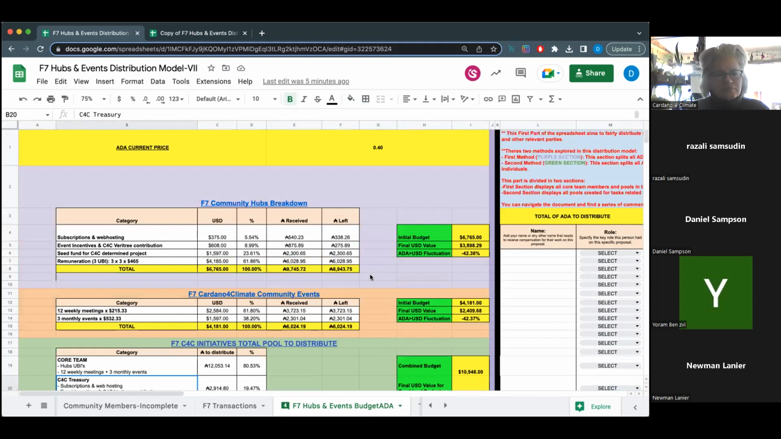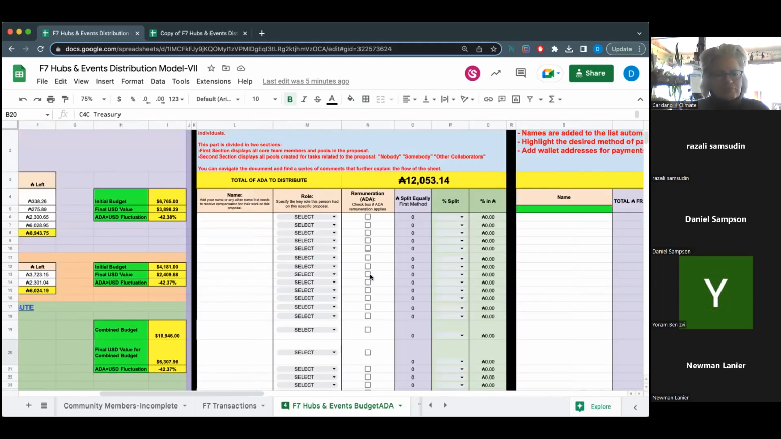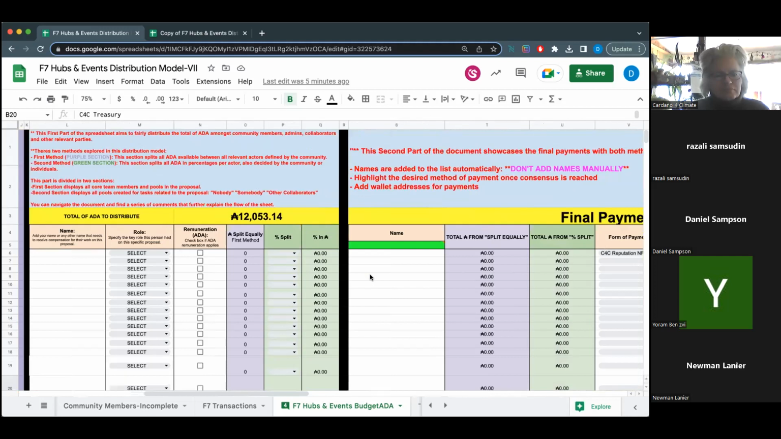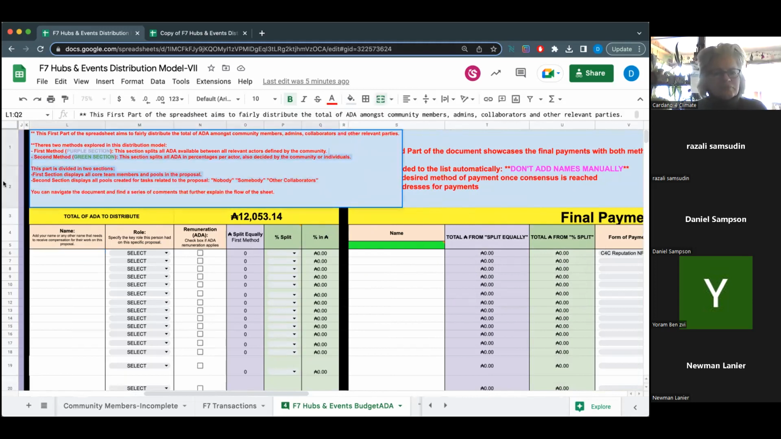So the idea as of now is for us to get feedback from everyone involved in those proposals. On the right side, you're going to find these two parts of the document, and the idea is for you to be able to fill it up as you think we should divide the total ADA. So on the first part, we're going to explore two methods that Melanie proposed. One is splitting equally the total ADA between different actors or different people that worked on the proposal. And the second method is meant to divide the ADA in percentages for the work done.